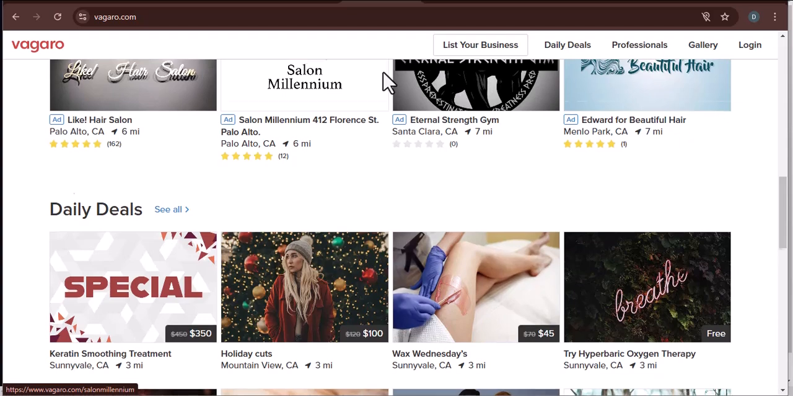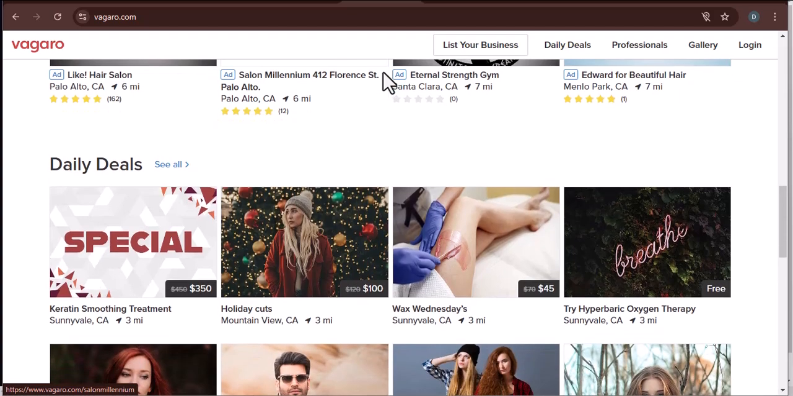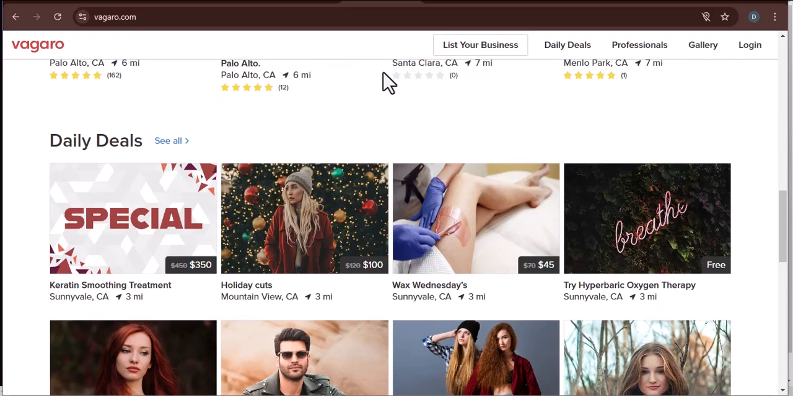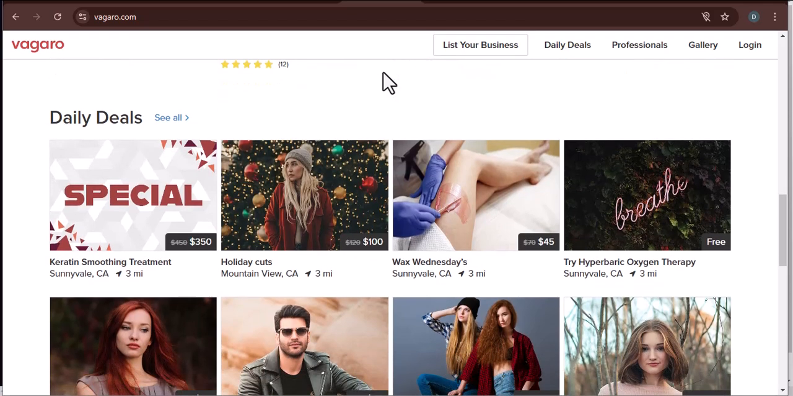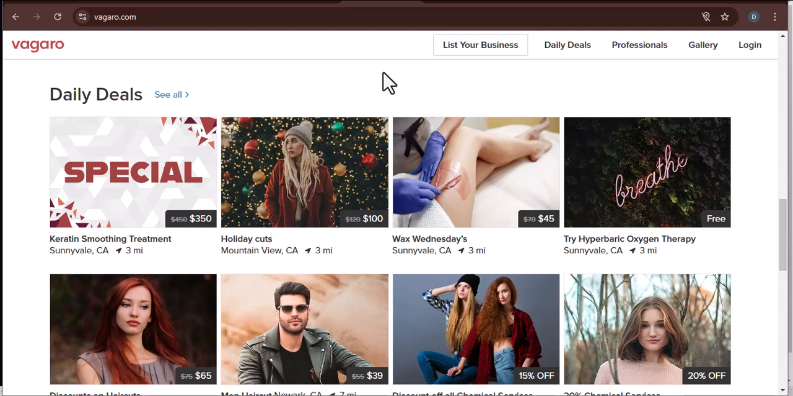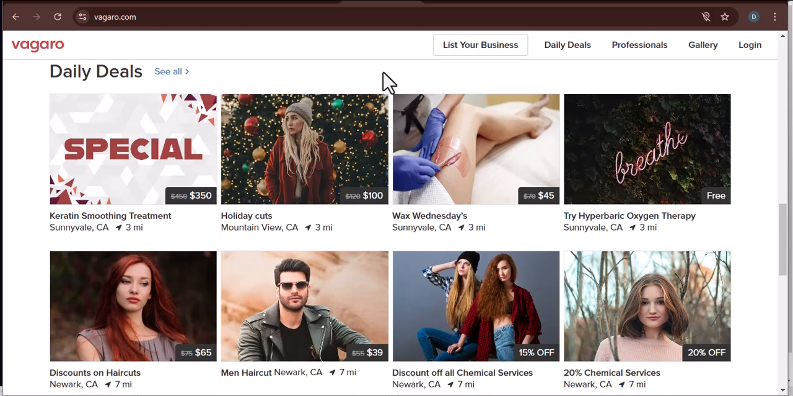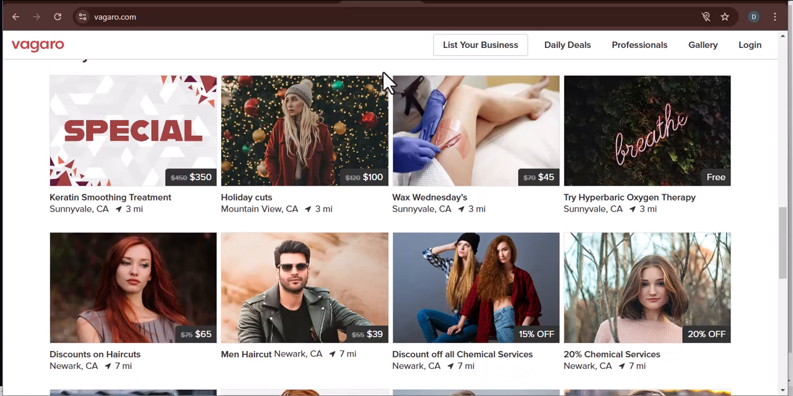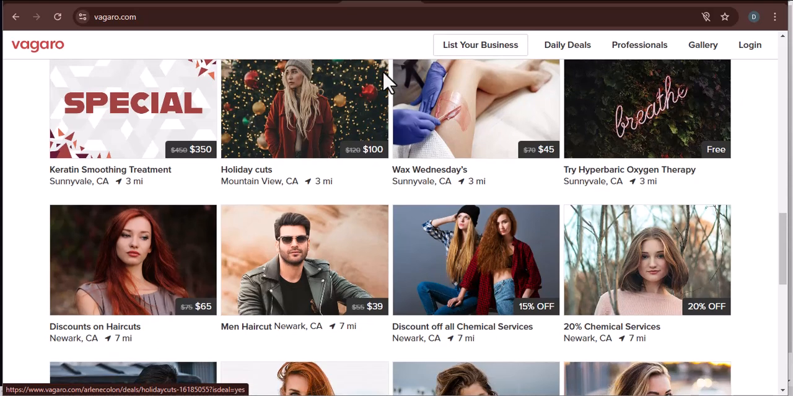Method 2. Using the Vagaro API. This method is a bit more technical, but it gives you more control over how your client list is exported. Create a Vagaro API key. Use the Vagaro API to retrieve your client list. Save your client list to a file.